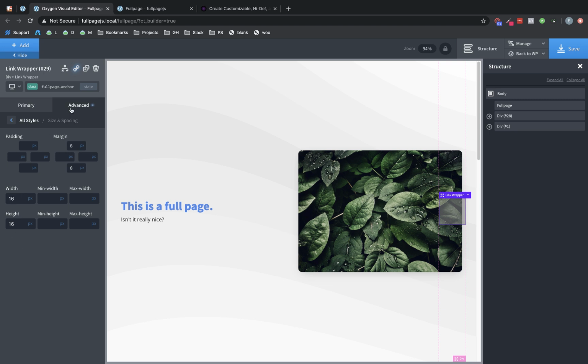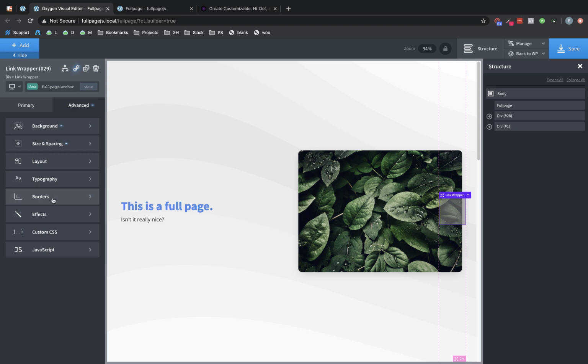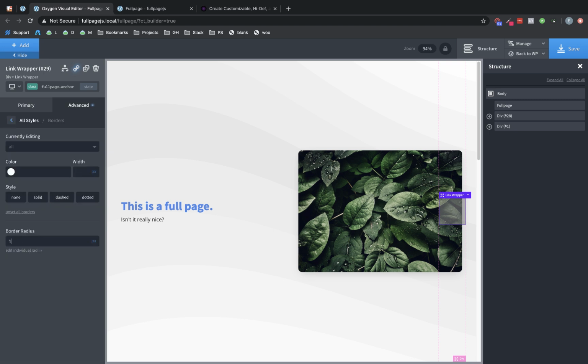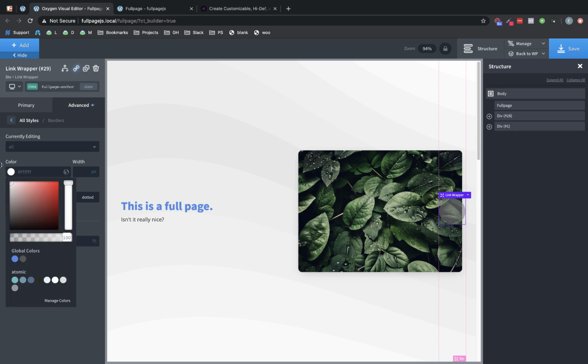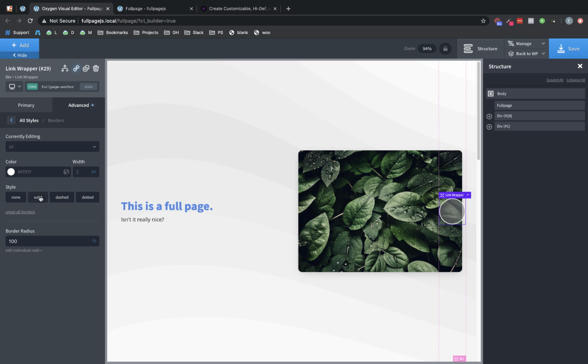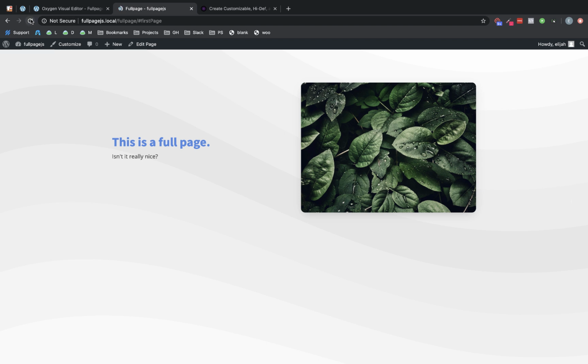And then we're going to go to advanced borders. We're going to set the border radius to 100% because we want them to be circles. And then for the border itself, let's just add a white 2-pixel border like that. Now, let's jump out to the front end. Since it auto-sizes those, we want to make sure it looks okay. Perfect. So that looks good.